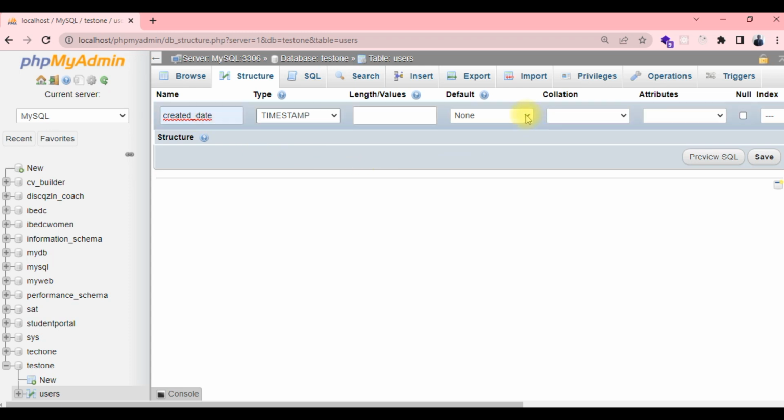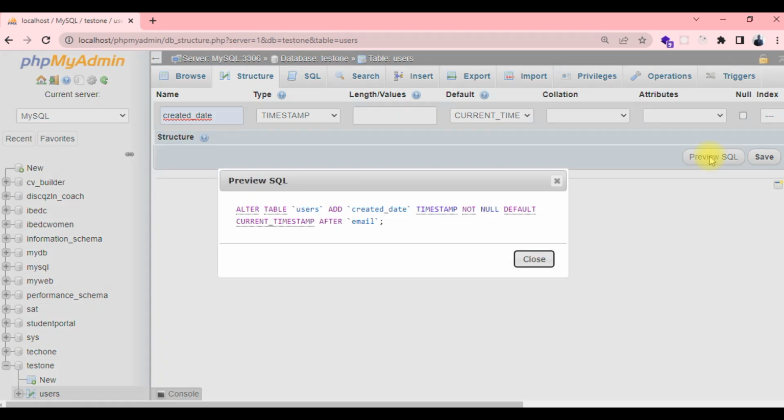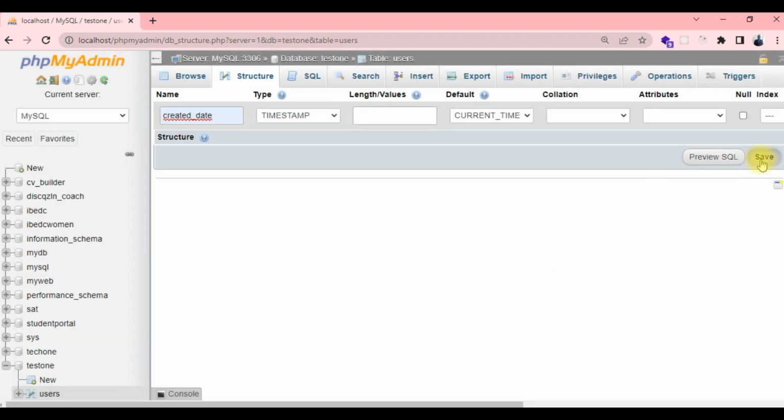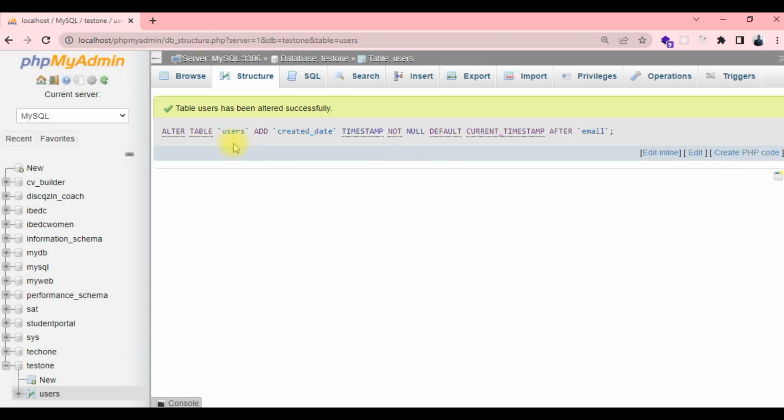You just get the current date. You say current timestamp, get the current date, and then we save. If you want to see what you are running, the SQL statement, you can see this is alter. It's also a DDL. Alter table users, add created date, and data type is timestamp. It is not null. It shouldn't be null because we didn't check this. And then we are having a default of what? Current timestamp. This is a function that we get the current time after email column. So we can close that and create the column. Then our column is created.